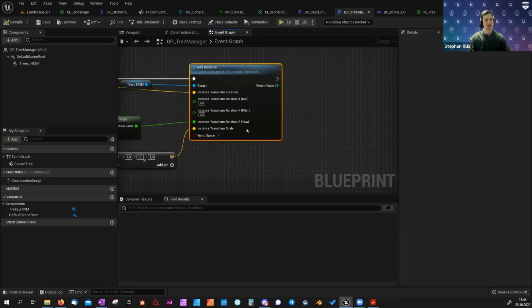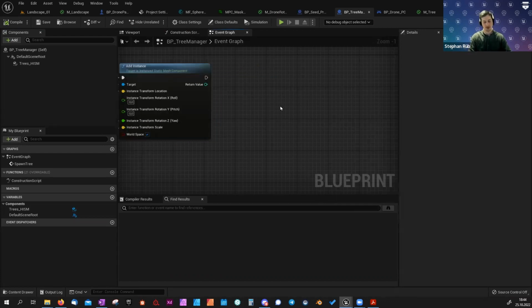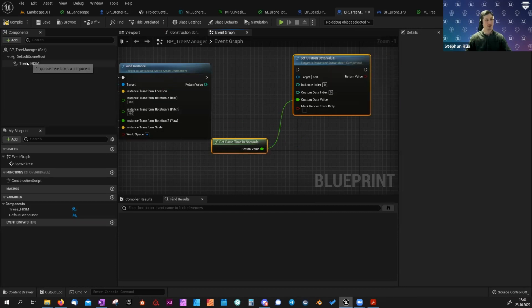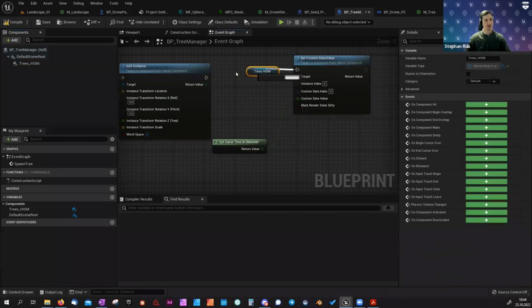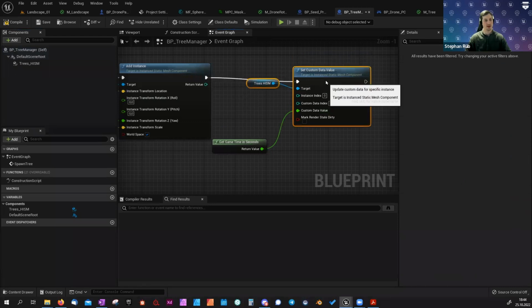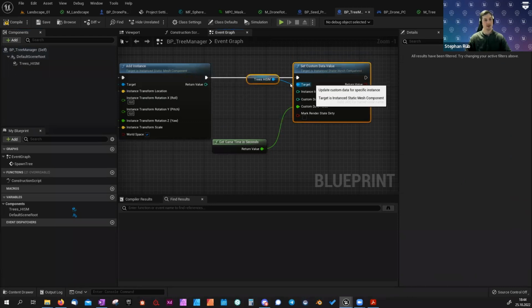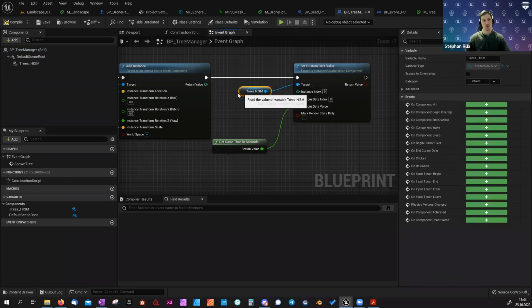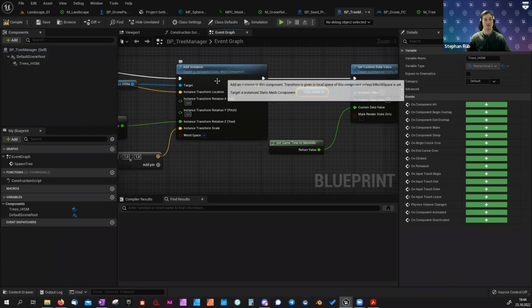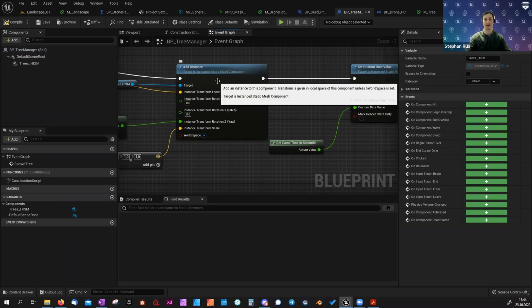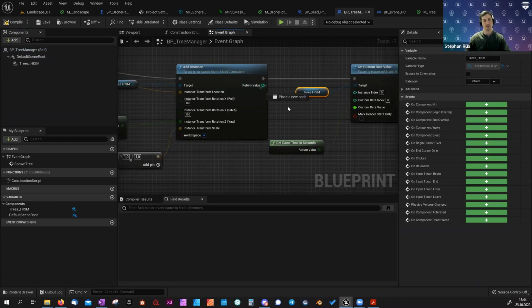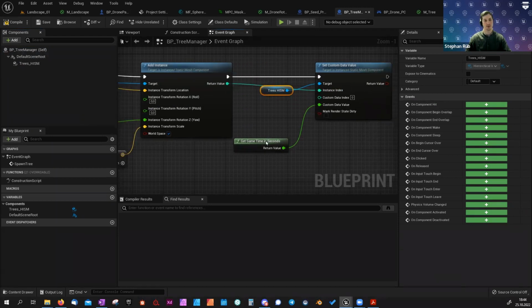For this, I have used the set custom data value. This is a blueprint node that is targeting instance static mesh component once again. So we have to pipe in a reference to our instance static mesh. And then we can give it the instance index, which we know is the return value of the add instance. We have just added it, so we have the information already here. So connect this over here.